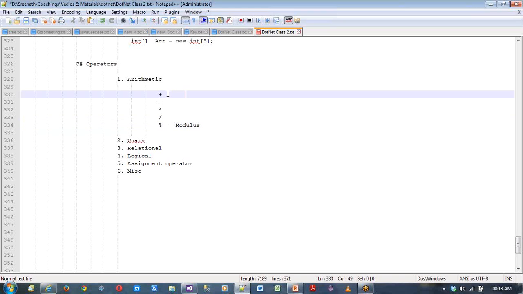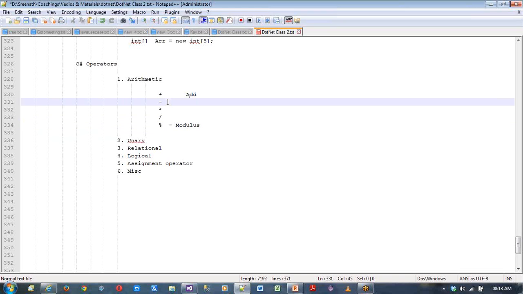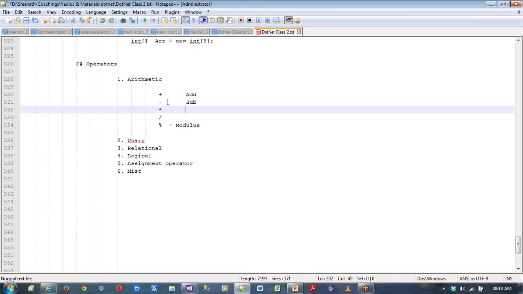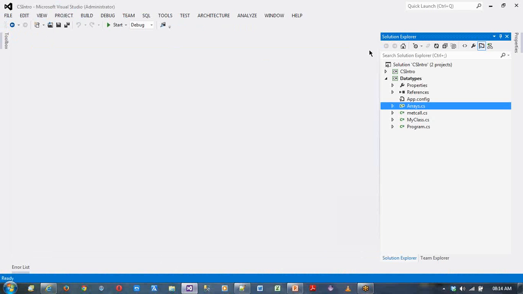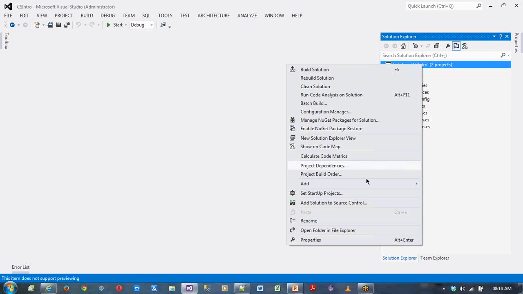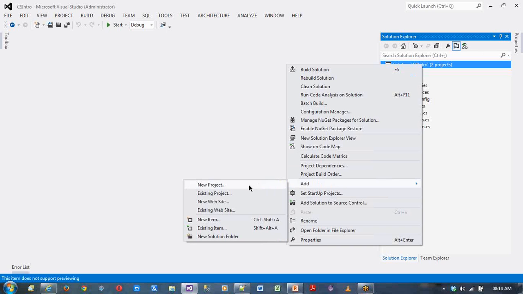Plus is to add two numbers or number types, or to append strings, right? Minus is to subtract, this is your multiplication operator, and this is your division. You can do this on two defined data type entities, right? So let me just create a new project for operators.